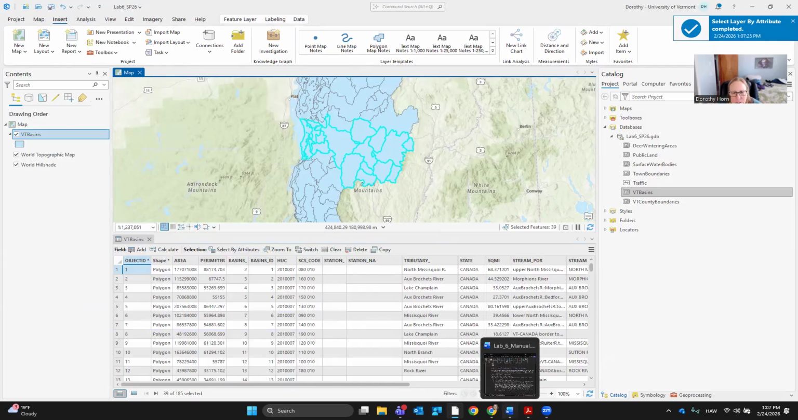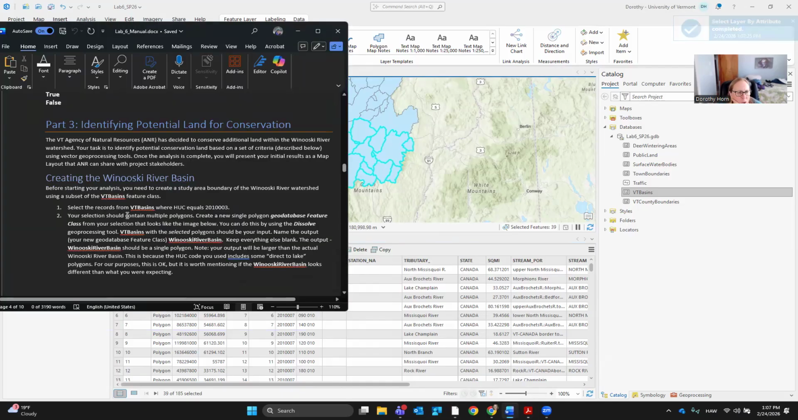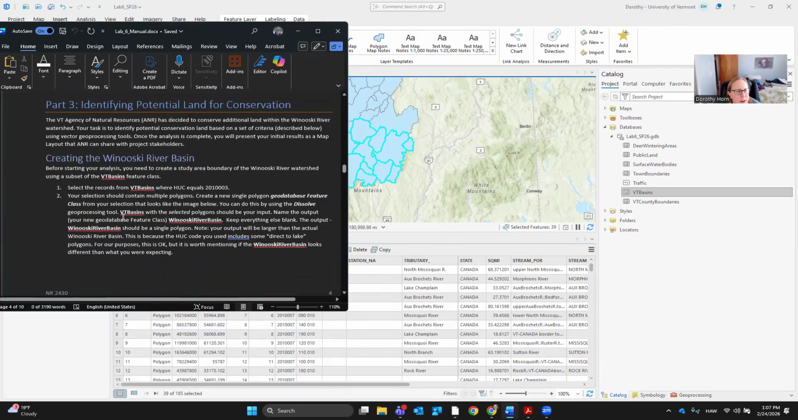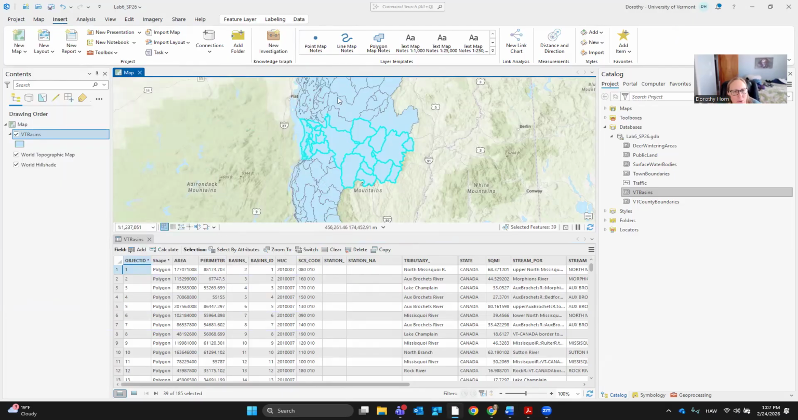Let's see, what does it want us to do? There's multiple polygons, so we're going to create a new single polygon geodatabase feature class from the selection that looks like the image below. Yeah, that, okay. Let's see, and we can dissolve it once we create the polygon, right? Because it's going to have a bunch of stuff. Okay, so how do we do this?